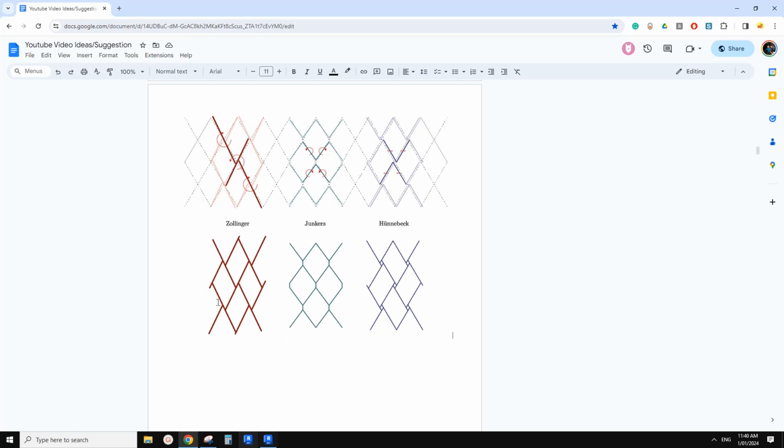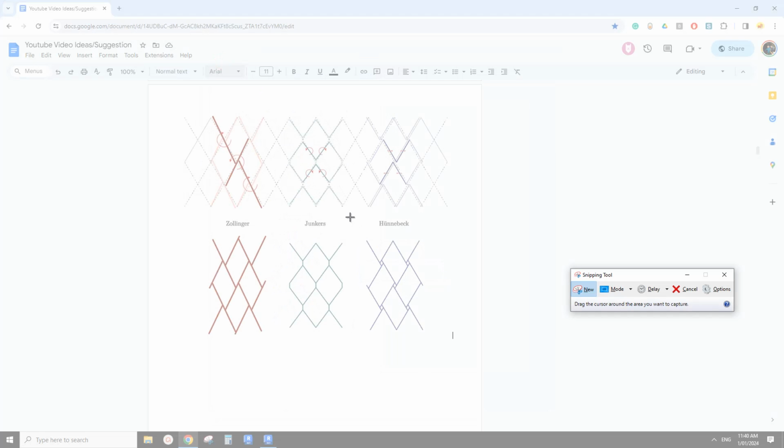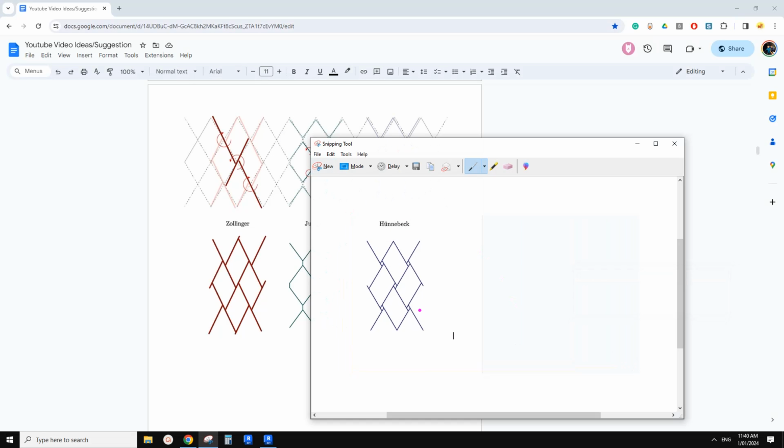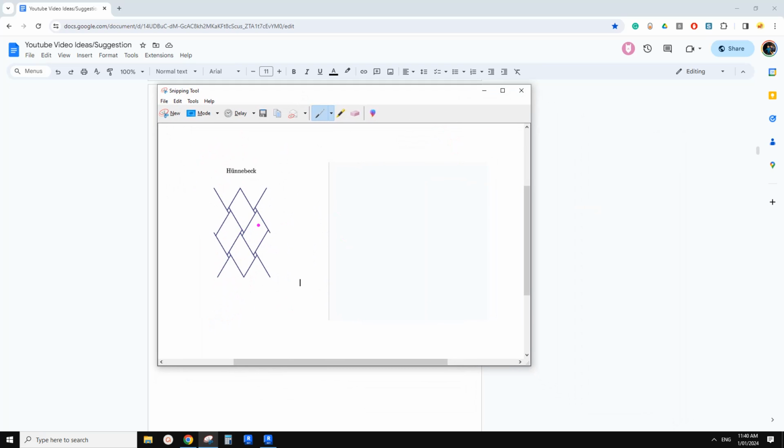Today we're going to try one of these patterns. Okay, so we're going to do this one. Let's ignore this. I'll just do a new one. Okay, so first, we need to find the pattern.